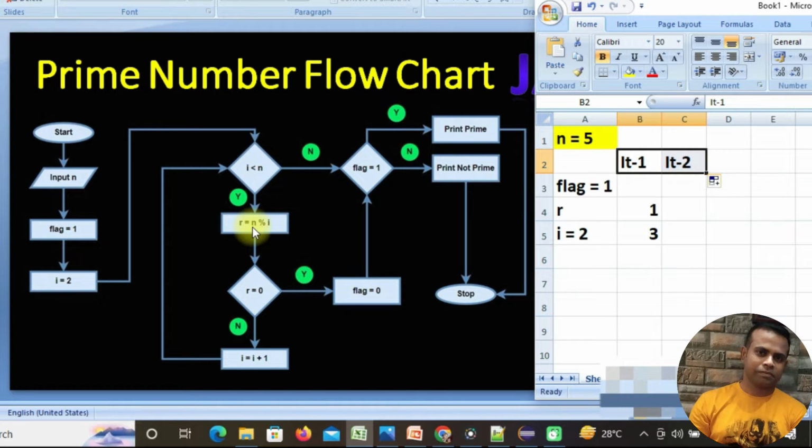r with n, which is 5, and the next iteration's value of i is 3. So 5 modulo 3 is basically 2. So r will be set to 2 in this iteration. Then it will check r double equal to 0? No, r is 2. So it will go for the no part, and increment the i value by 1, that is 3 plus 1, which is 4.